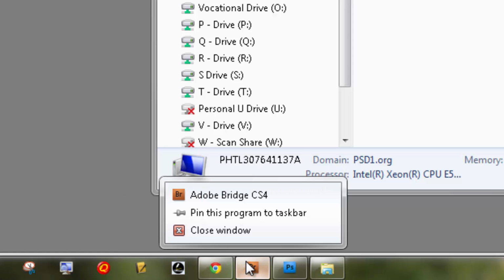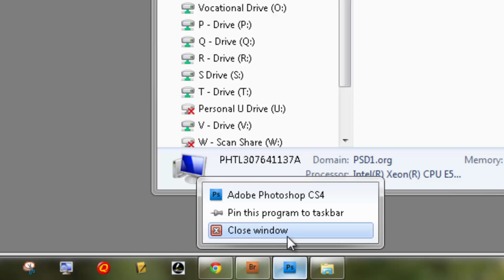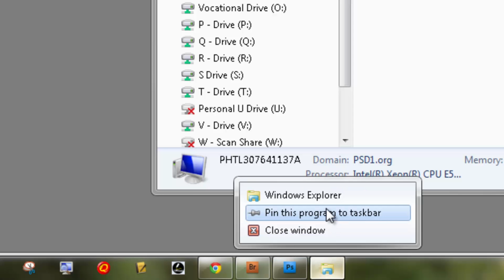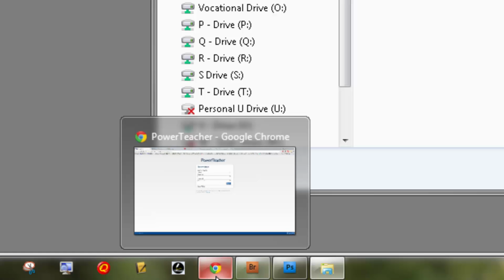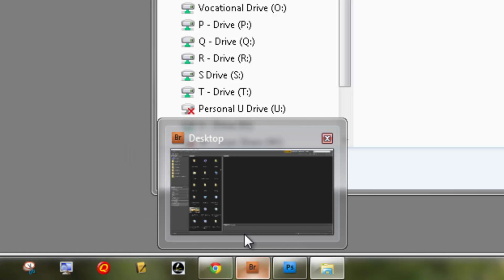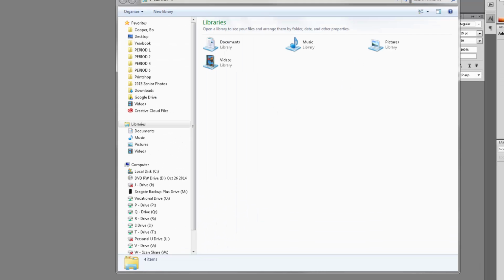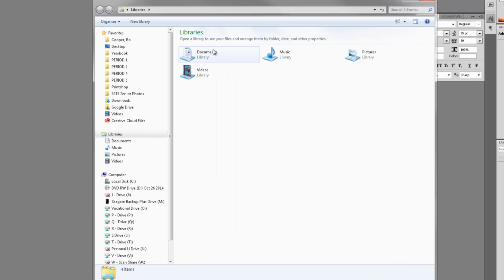What that's going to do is make it so that it's always there even if I close it. So let me close Computer again. You can see it's gone, but the button is still there, so anytime I want to open it, I can just click that and it will come right back up. So add all 4 of these items to your taskbar for easy access, and that will make life a lot easier later on.